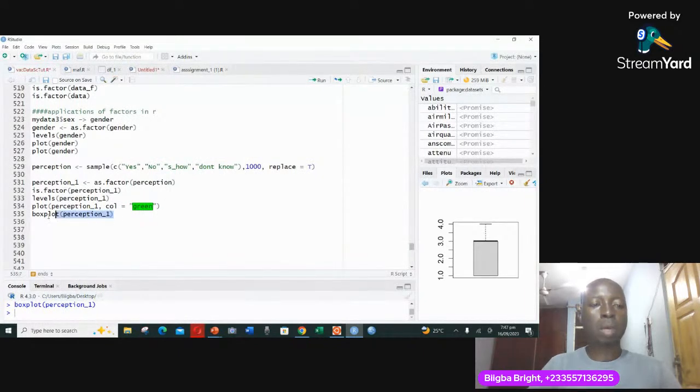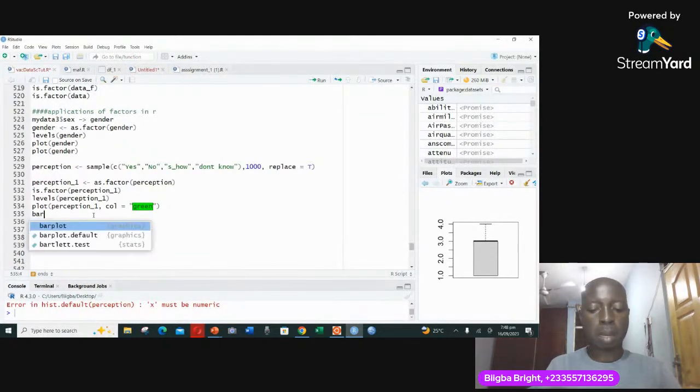To be able to plot it or to have a very good plot, one of the plots you can use is bar plot. I don't know whether histogram works with it. Histogram of perception. Obviously, histogram is about data distribution, so histogram will not work with it. What about bar plots? Let me check bar plot and see.